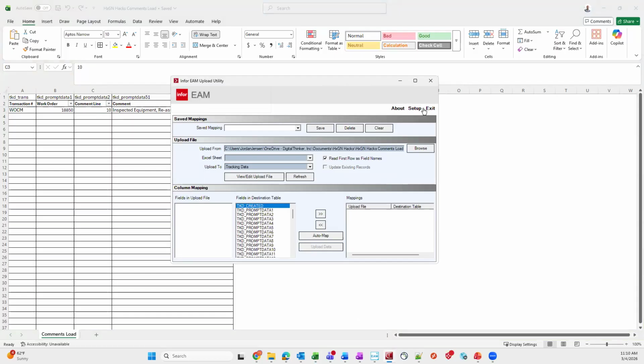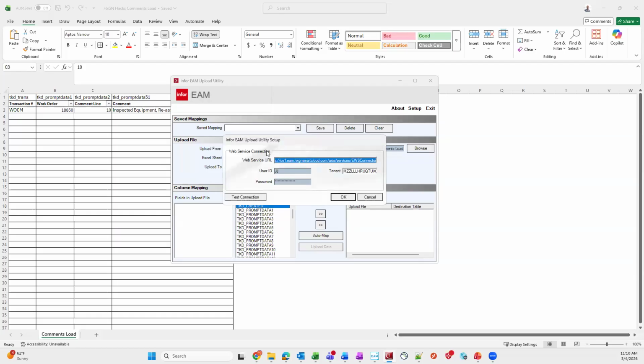Now, this is very similar to your import utility. This is kind of, I would call it the older version of how we used to load data into EAM, but there's still a few good use cases, especially when you're loading in equipment structure, and then tracking data is the other one here. So what I need to make sure is I'm connected. This is the same way you set up your import utility, but you've got your web service URL, username, password, and your tenant ID.